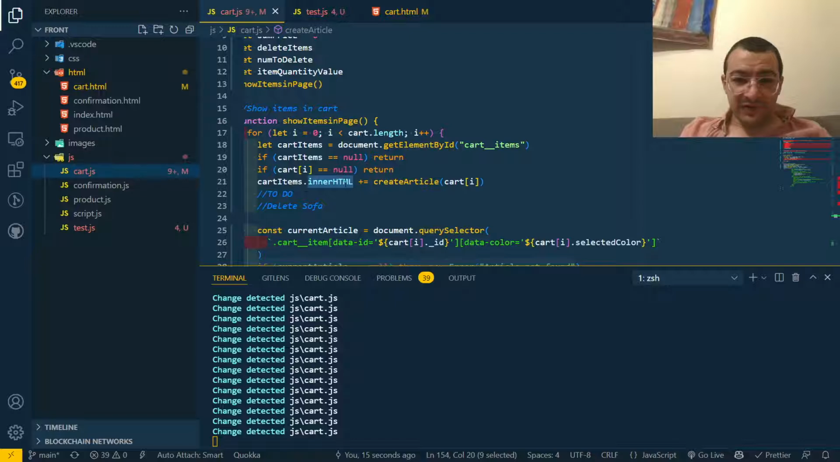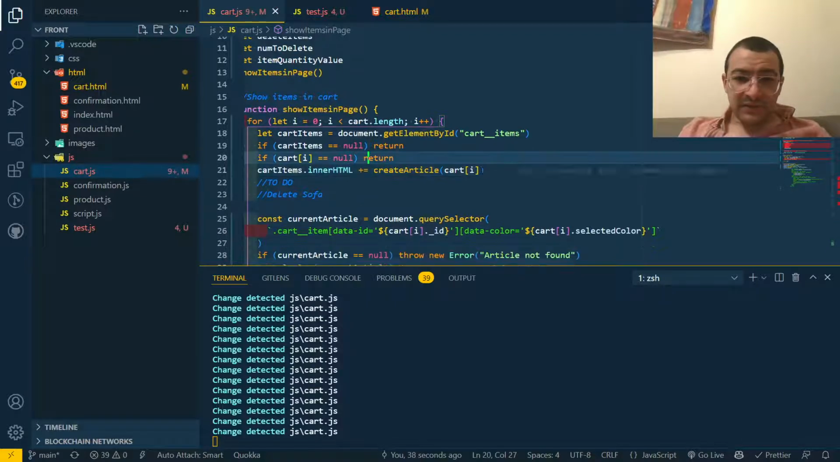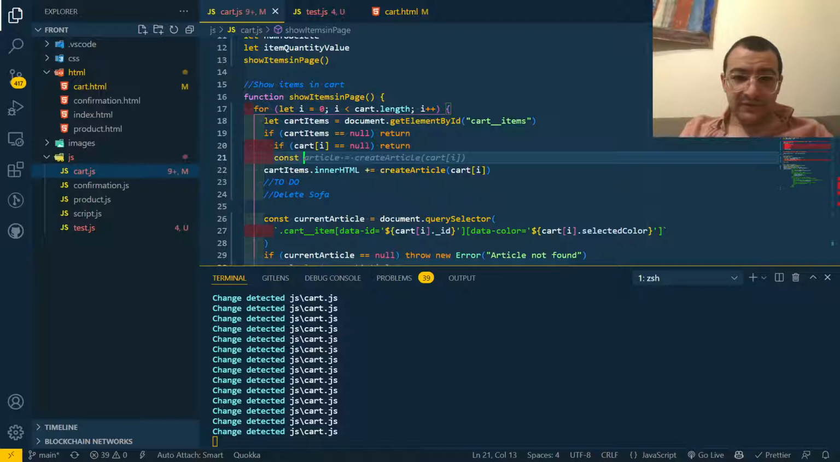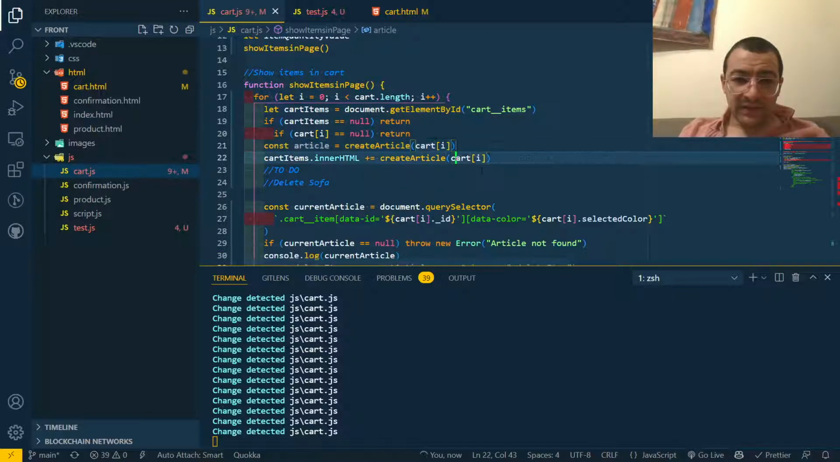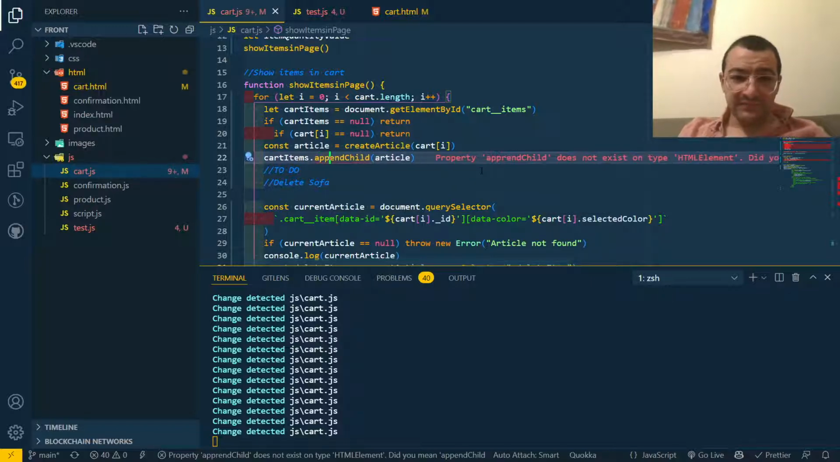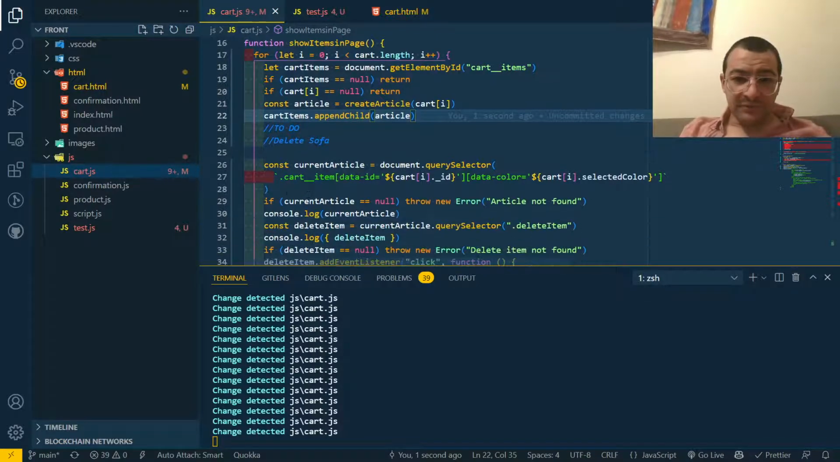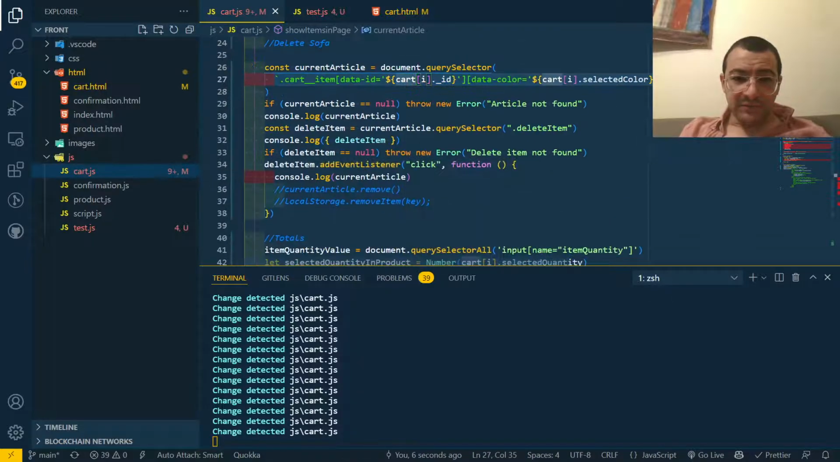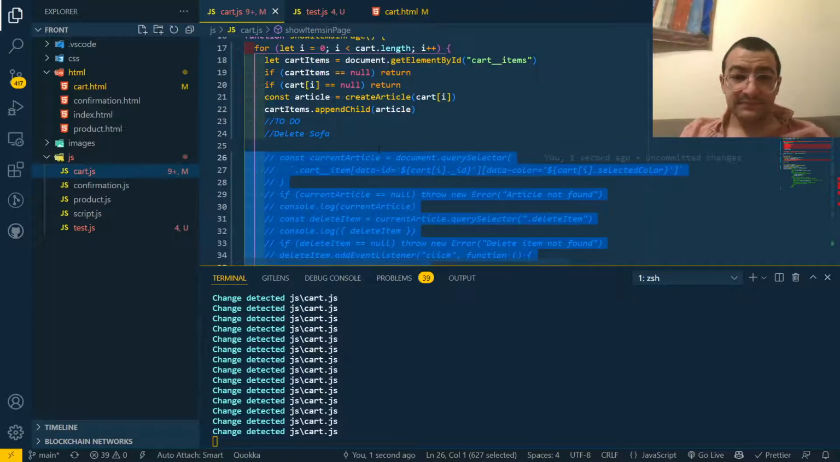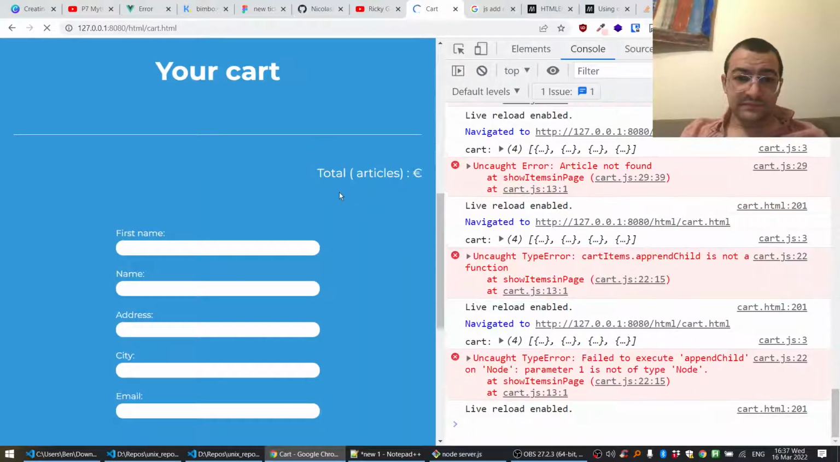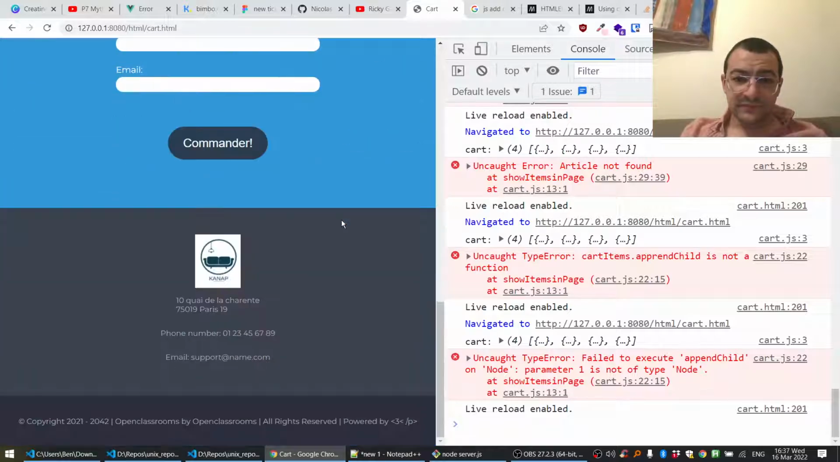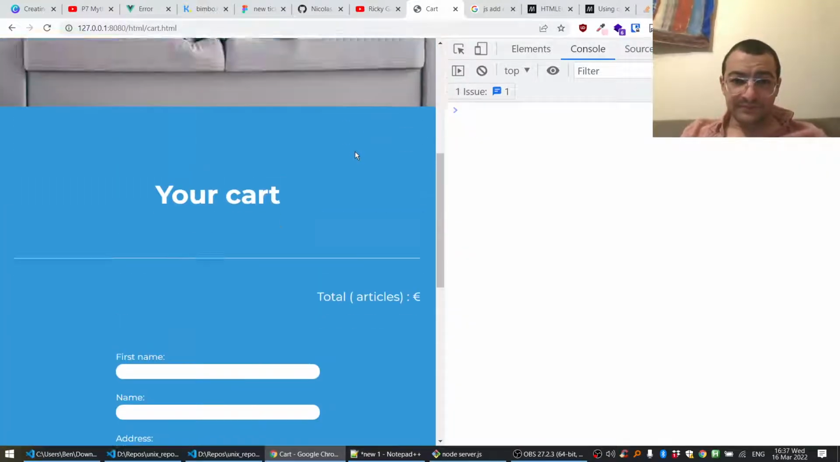So now we have cart items. Okay, so let's do: const article equals createArticle, and then cartItems.appendChild(article). Would this work? Oh, and let's remove this for the moment. Okay, and let's remove all of this for the moment. Okay, let's reload the page.